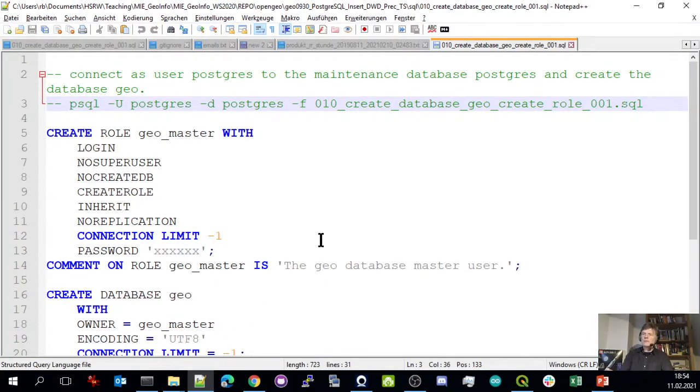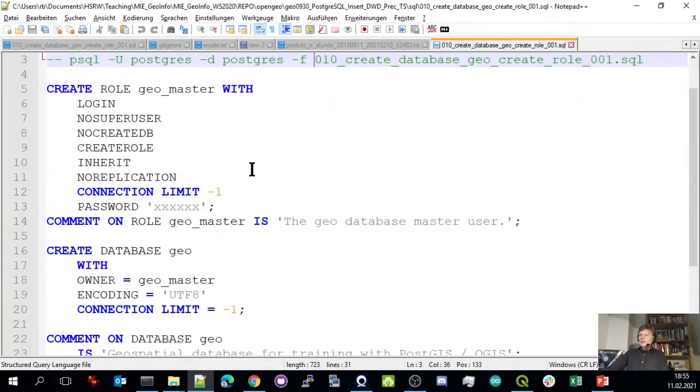You could also type them basically interactively. You can also create the database by means of pgAdmin, but it's highly recommended to use SQL scripts, also for your own documentation. So you can redo the work easily. You can see in one place what you have done, which databases are created, which roles are created, which privileges these roles have, and so on.